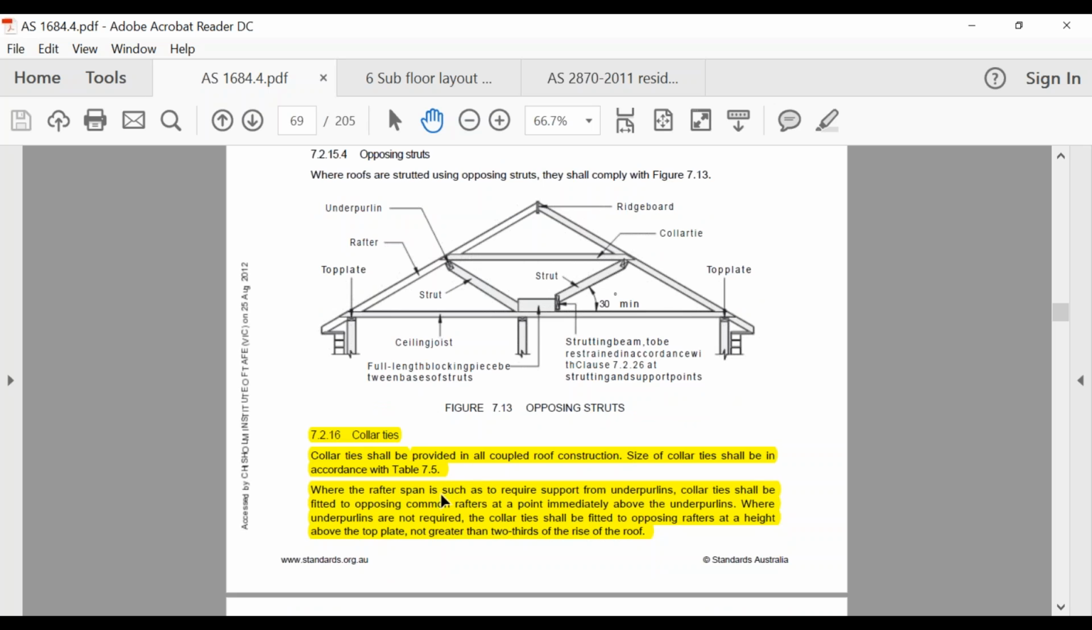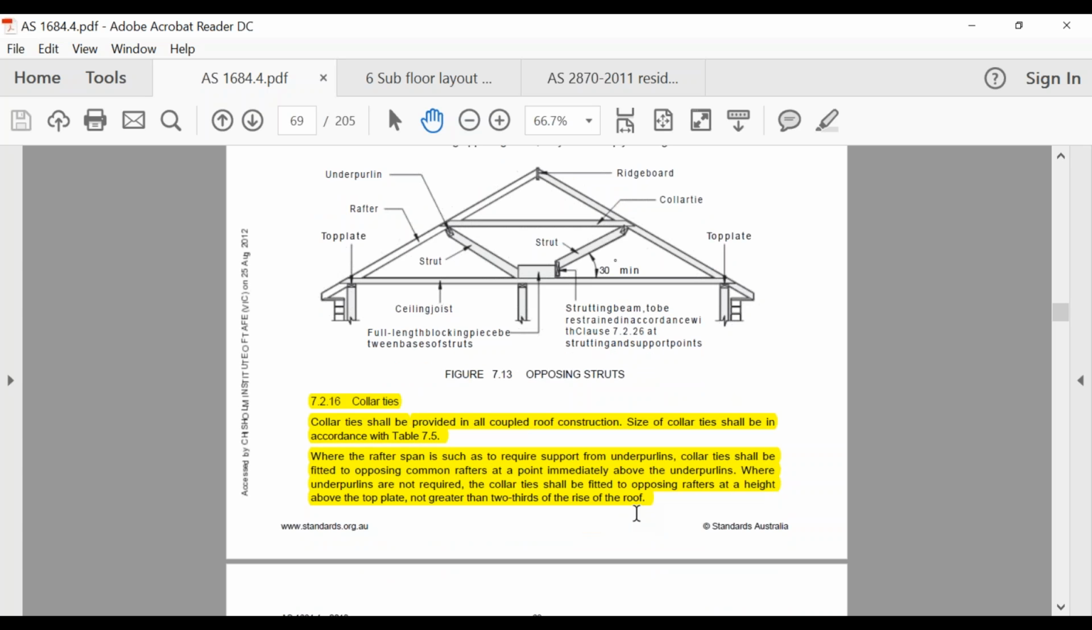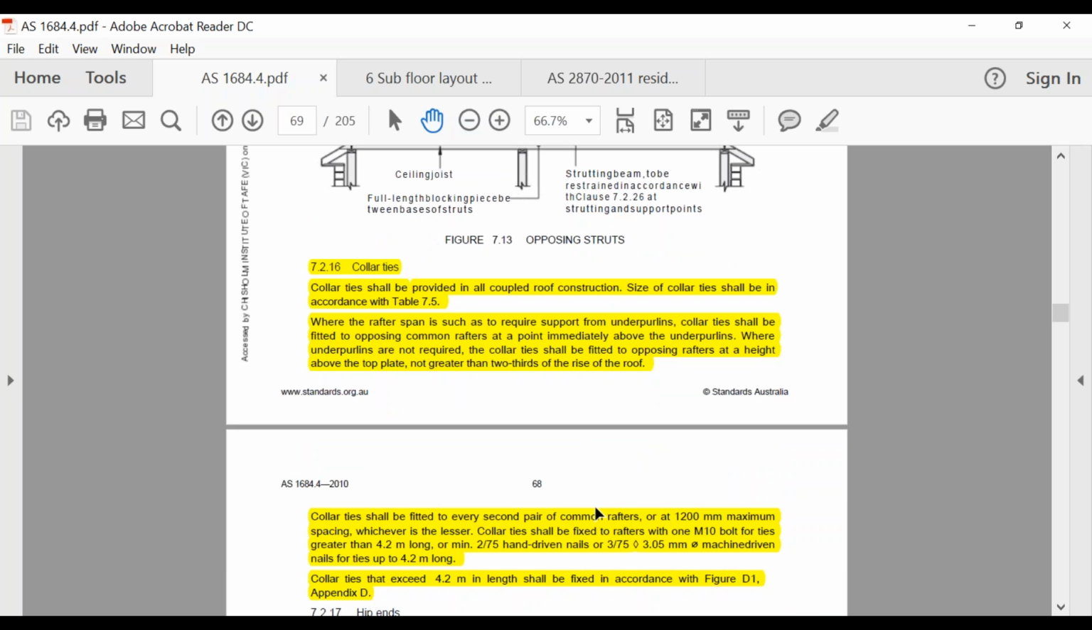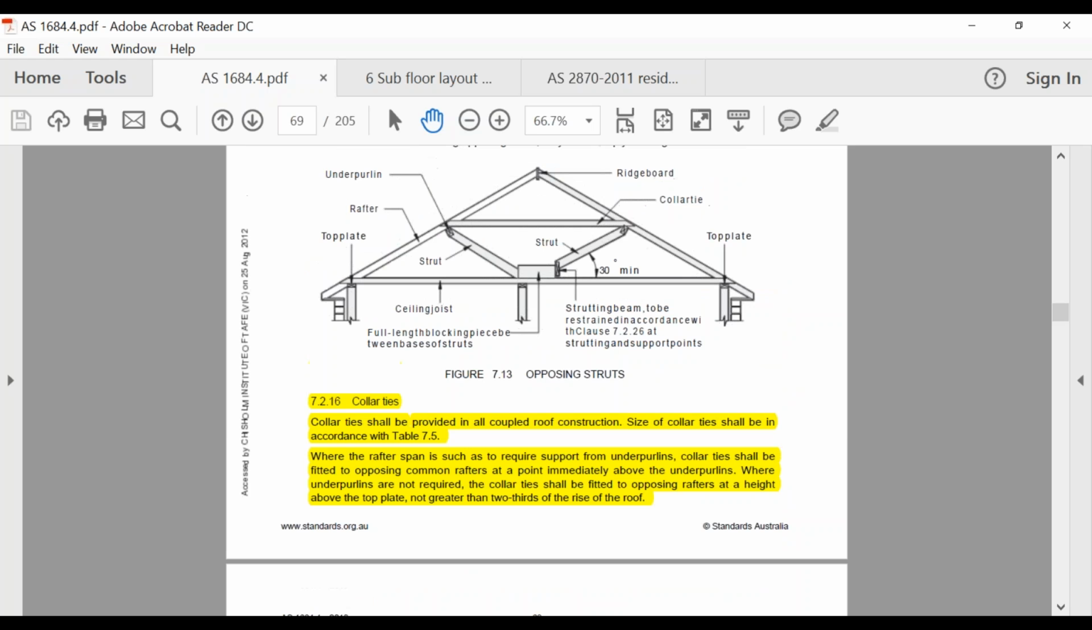So our collar tie, it says here, collar ties shall be provided in all coupled roof construction. Size of collar ties shall be in accordance with table 7.5, and it talks to you about how often we've got to put them in. So, shall be fitted, basically. Where rafter span is such as to require support from underpurlins, collar ties shall be fitted to opposing common rafters at a point immediately above the underpurlins. So you can see here, that's our underpurlin there. That's where they've got to go. We don't put them way up here or down the bottom. They've got to be above the underpurlin.